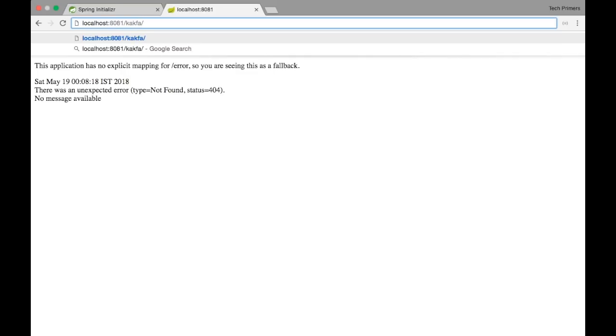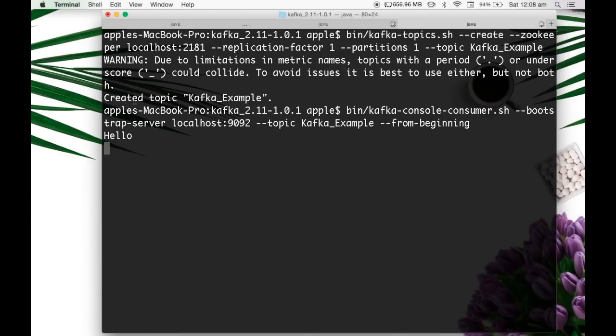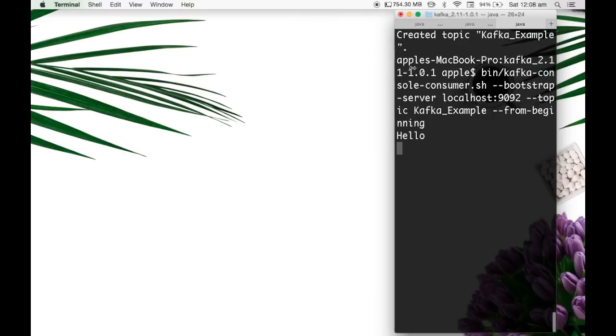We need to go to kafka slash publish, and we need to provide the message. Let's say hello. This should publish the message, and if you notice here, we got published successfully. And let's see, we already got a hello. Let me try showing this in a single page. Let me push this here.